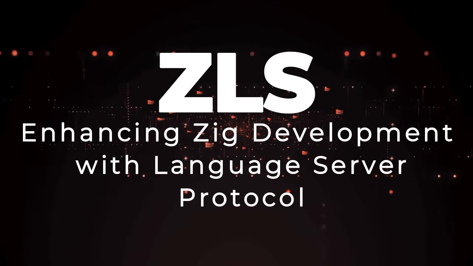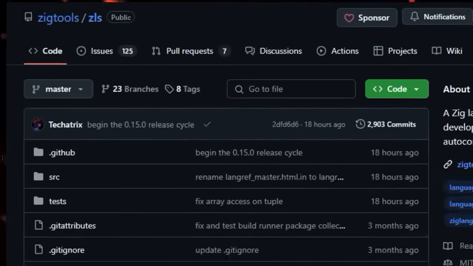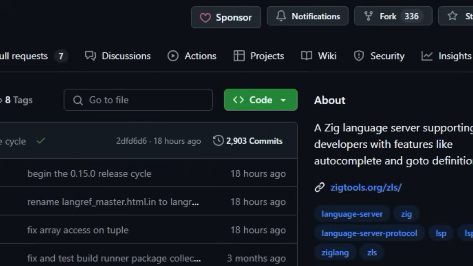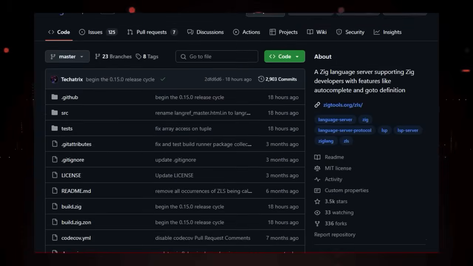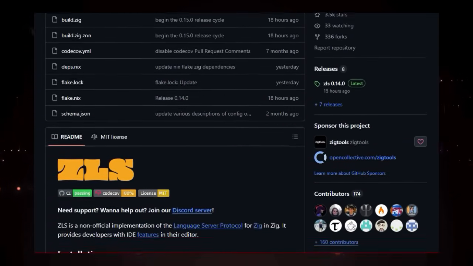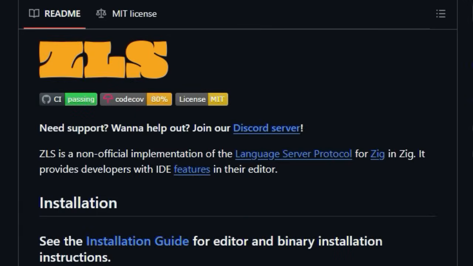Project number 7, ZLS, enhancing Zig development with language server protocol. We're highlighting ZLS, a project that significantly enhances the development experience for Zig programmers. ZLS is a non-official implementation of the language server protocol, LSP, for Zig, written in Zig itself. This tool provides developers with essential IDE features directly within their code editors. What sets ZLS apart is its comprehensive support for a wide array of language features, including simple type function support, using namespace, payload capture type resolution, custom packages, and C import. While still a work in progress, ZLS aims to incorporate comptime and semantic analysis.